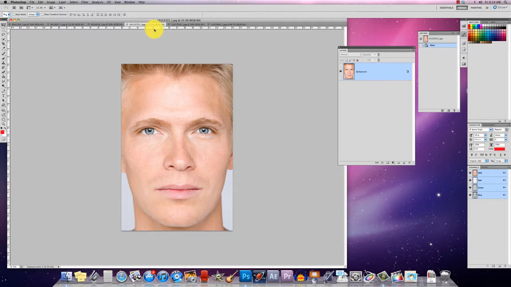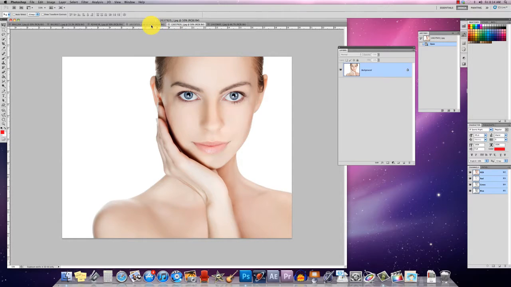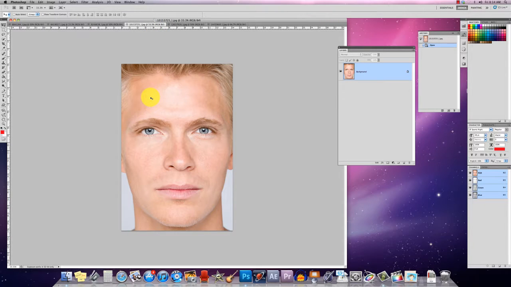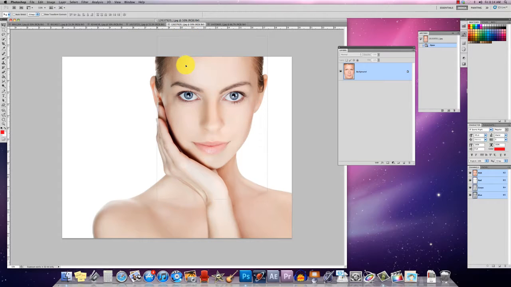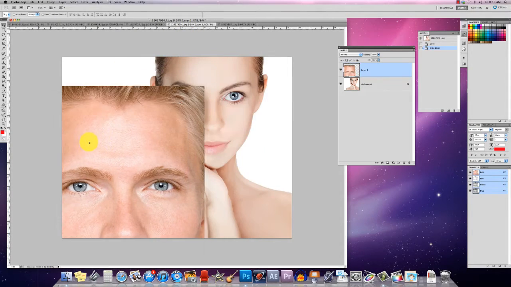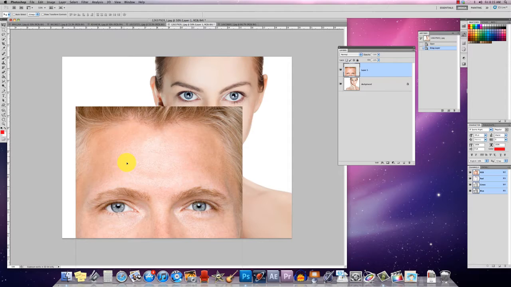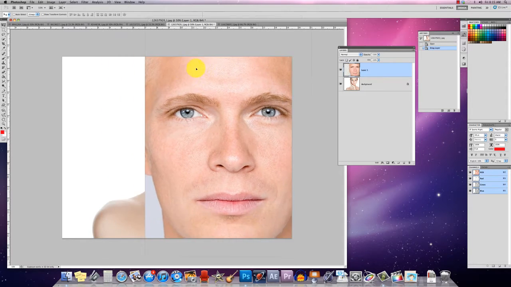So I've got a number of images open here. I'm going to take this one and this one. We're going to combine them together. The images come from 123rf.com, and all you have to do is click and drag one image onto the other file, and as you can see, there we go.